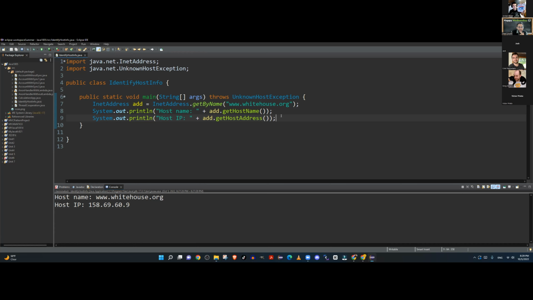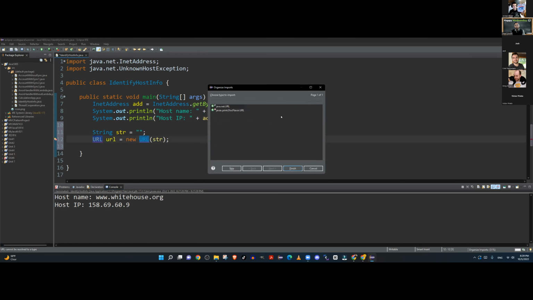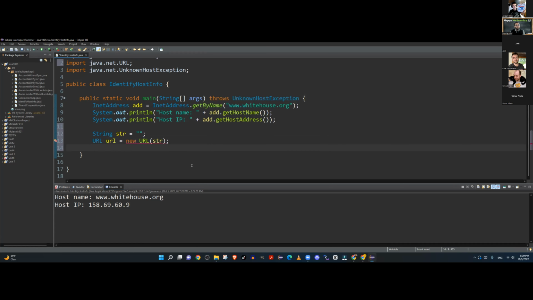Now let's add to this a string. We can use the built-in URL class and give our URL as a string to the URL class, as opposed to working with the INET address. Again, URL requires a malformed exception. So just hover over and see how it can add multiple throws on the line of the main.